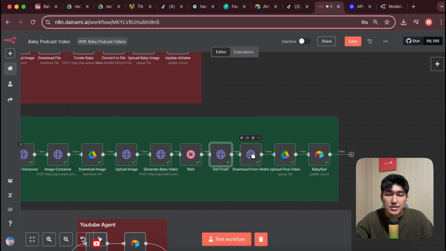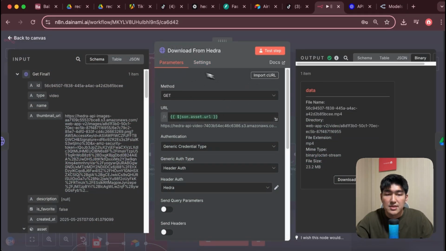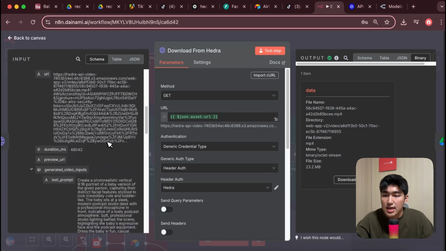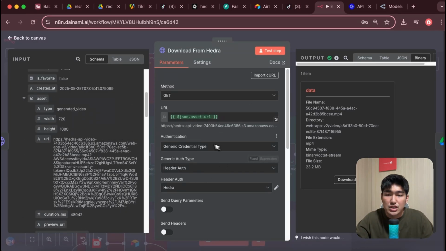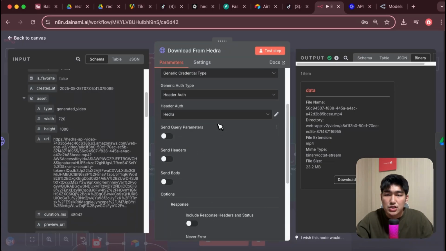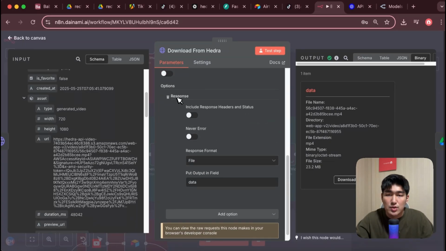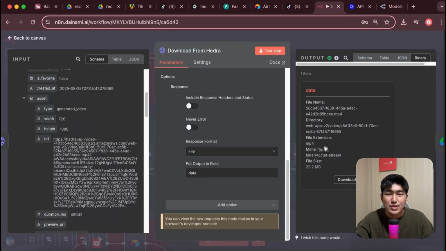And then we want to download the video, okay? Once again, another HTTP request, you're going to use the method GET. The URL would be the JSON asset URL over here. Paste this in. Make sure to connect your Hedra API as well. And then you want to make sure to set this option settings. You want the response format to be file, okay? And then you want to put the output in file, so you can have a file output for the video. And if you click download over here, you would get the video as well.